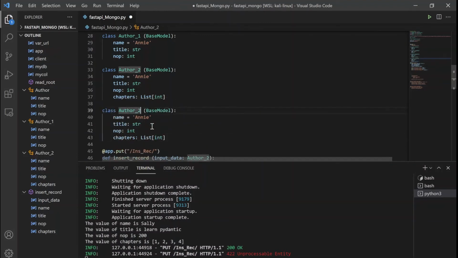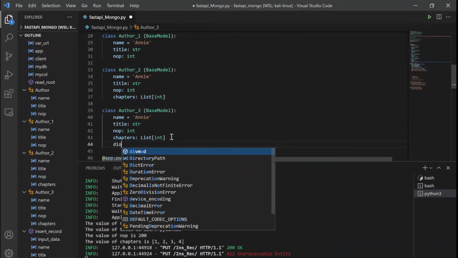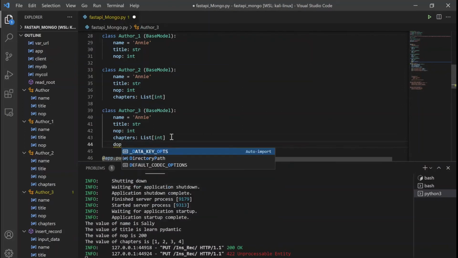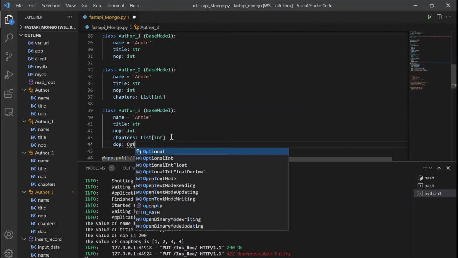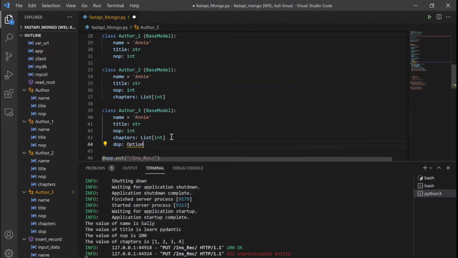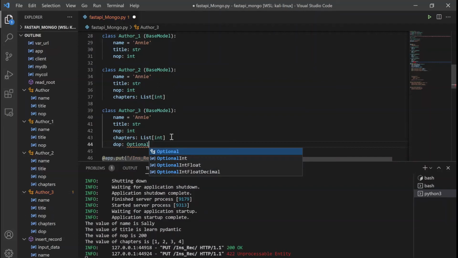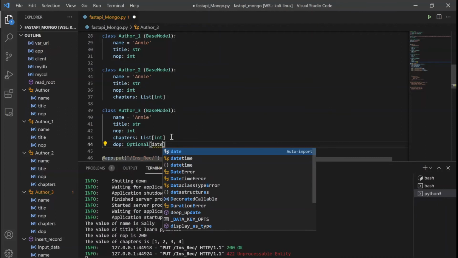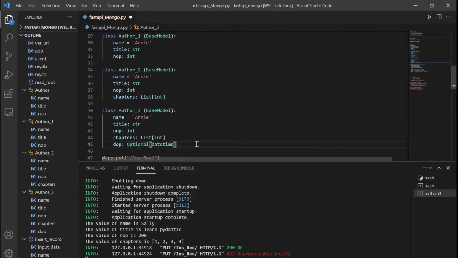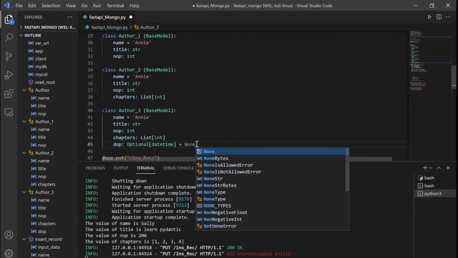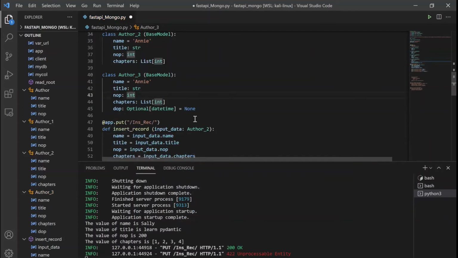This is the last thing we are going to use, and then we will insert data into Mongo. Now here, date of printing. In this case, we're going to define it as optional. Optional should be of type datetime. And as it is optional, let's define it as none. So if it is not provided, it's fine. If it is provided, then we're going to use it. So author3. Now let's change our endpoint to make use of author3.